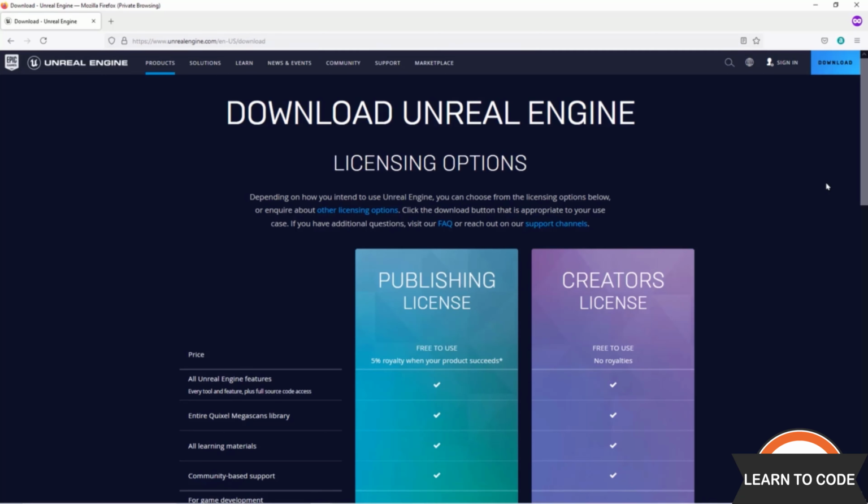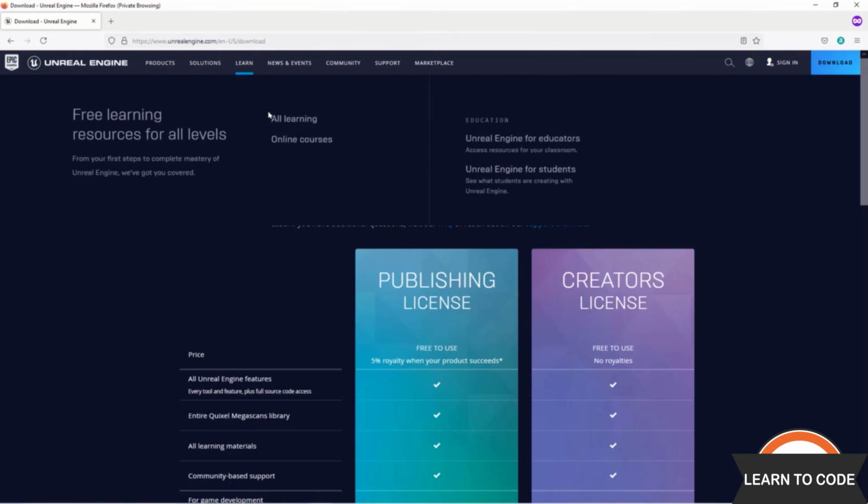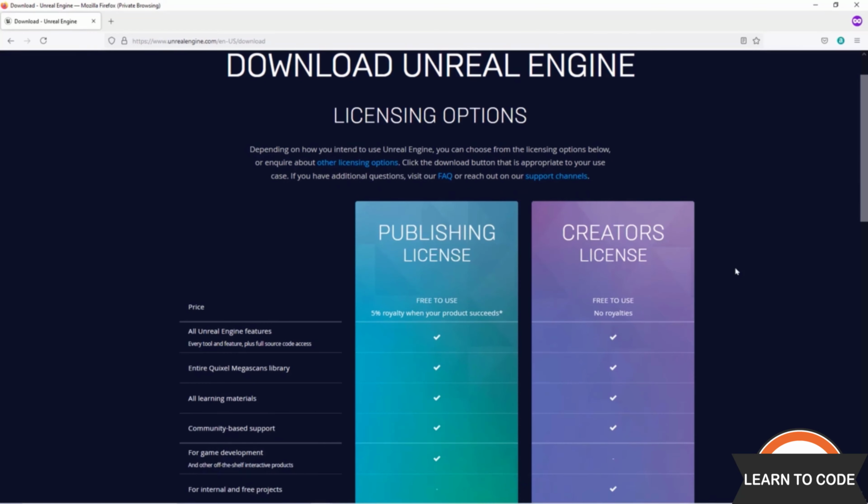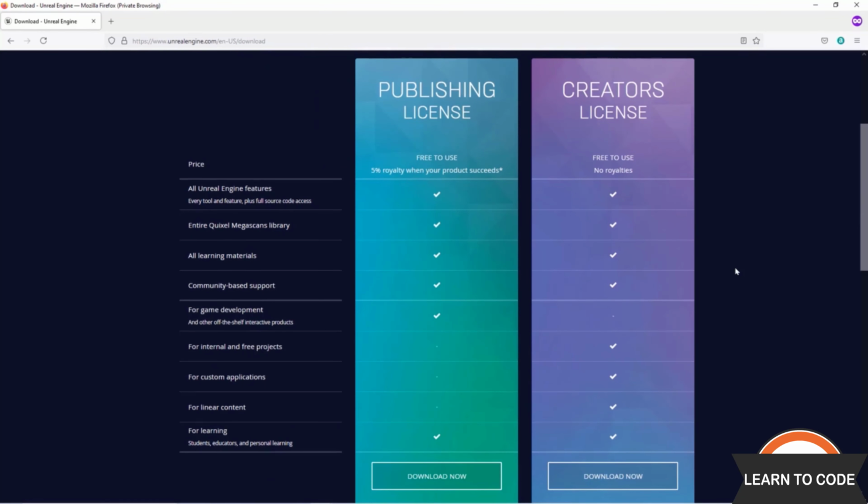First, you want to go to unrealengine.com/English-US/download. Okay, so this is the downloads page for the Unreal Engine. Here you have two different licensing options. You have a publishing license and a creator's license.